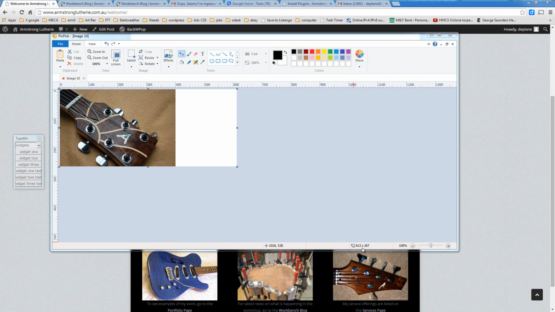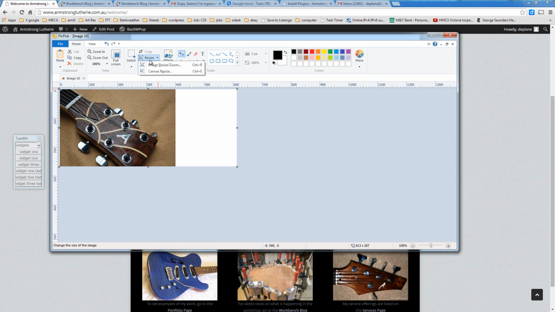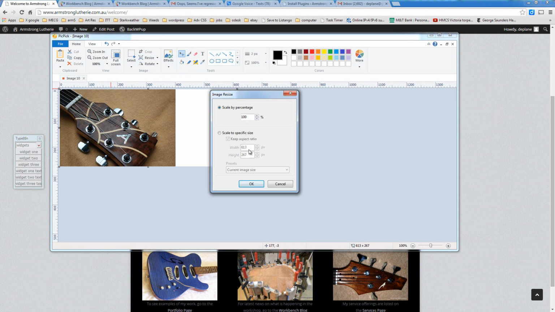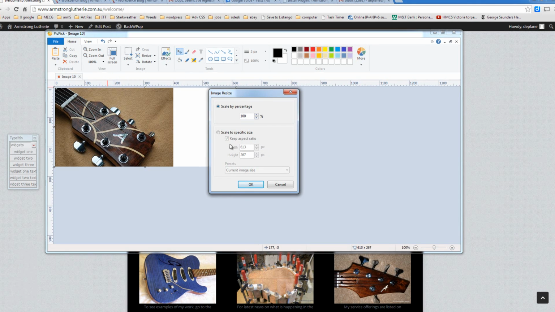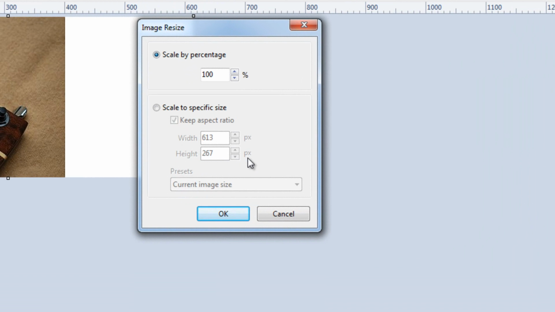Once we grab the screenshot by releasing the left mouse button, PicPick will automatically open the image in its editor. At the bottom of the program window, we can see information about the image size. I could also click on the Resize button to get a look at the image's dimensions. Width, 613 pixels. Height, 267 pixels. This is going to be a close approximation. It's likely this size will work, so let's give it a go.